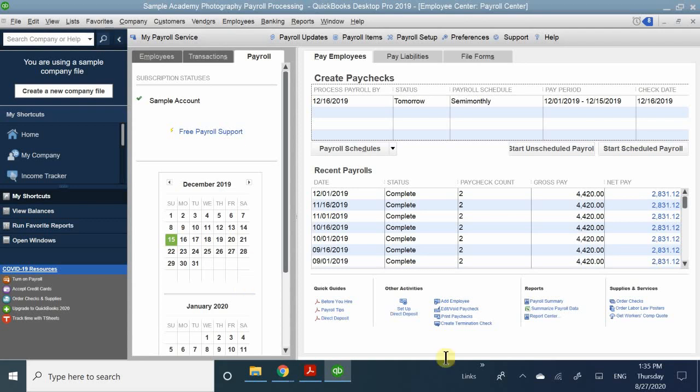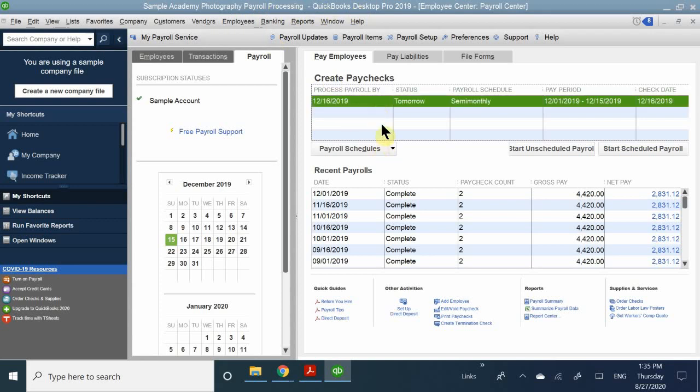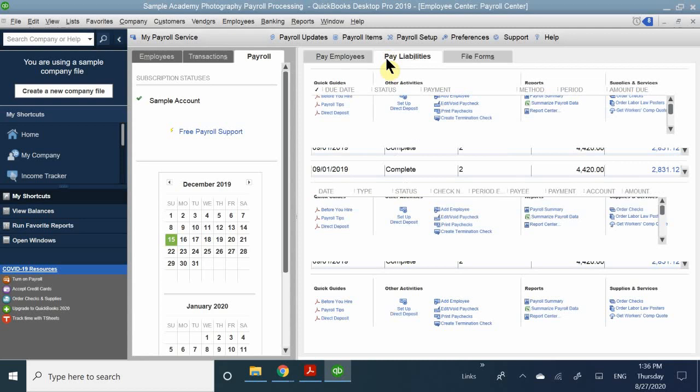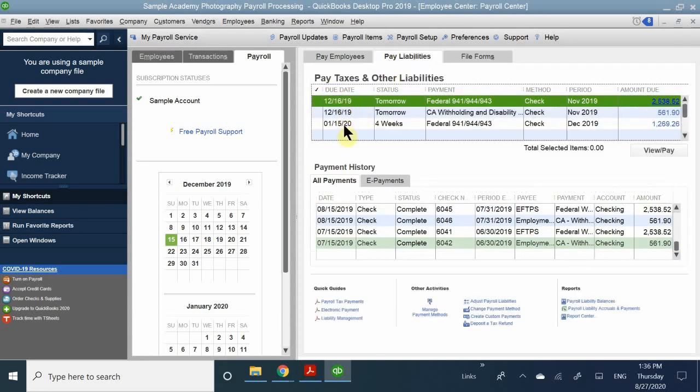In this case, we only have our employees to pay, okay? And up here, they also give you sub tabs. So in this case, for just our employees, we only have to pay my employees on the 16th because they're on a semi-monthly paycheck. So that means they get paid every 16th and every 30th of the month. If I hit my payroll liabilities, I have 3 things that are due. I have to pay for my FICA, and I have to pay for my California withholdings.